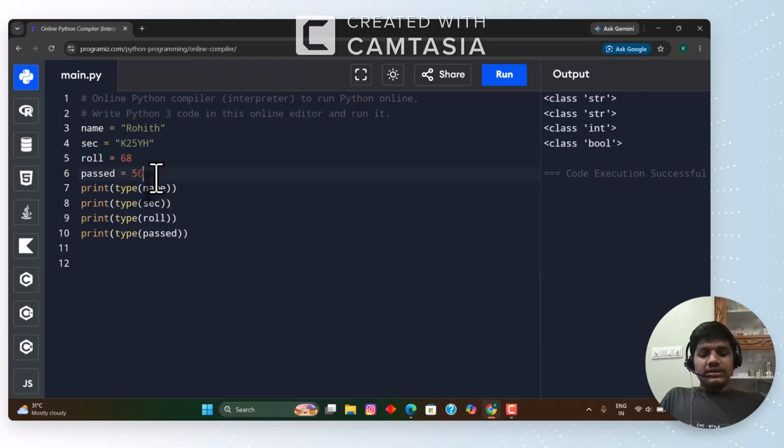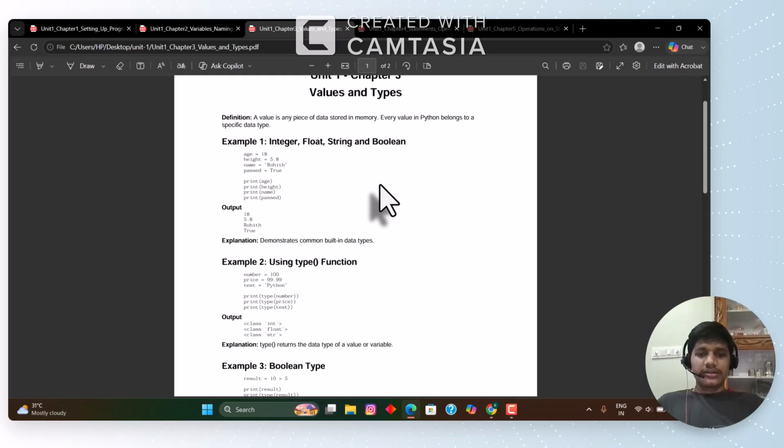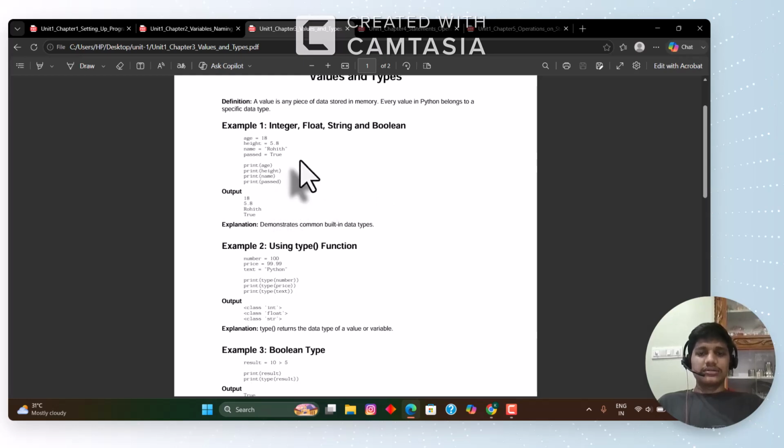I forgot to show you another thing, 56.4. This is a decimal, I mean decimals, so this is called float. Okay: string, integer, string, float. I think these are the things. Yeah, boolean. We already discussed boolean. True or false, that's boolean. In boolean there are two values: true and false.